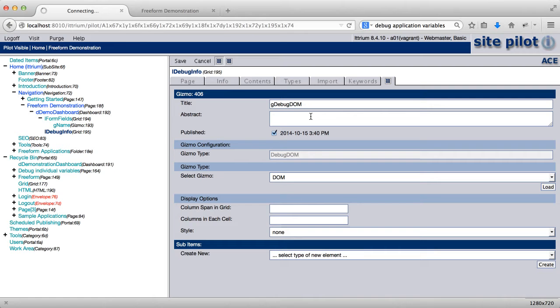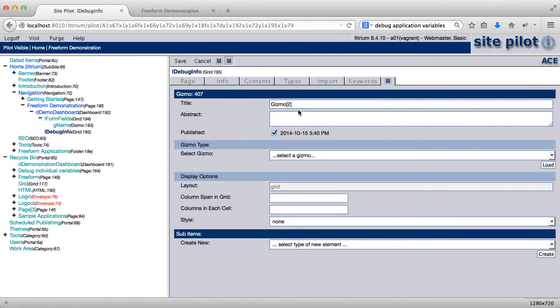Second gizmo I'm going to add is going to be called debug variables. And the reason I want to do this is the variables are going to represent the actual variables in the server-side version of our application. So as we push information back and forth to the cloud, we want to know what we're doing. And we're going to translate everything you collect in your freeform application into real Java objects that we can then interrogate and do all sorts of fun things with.